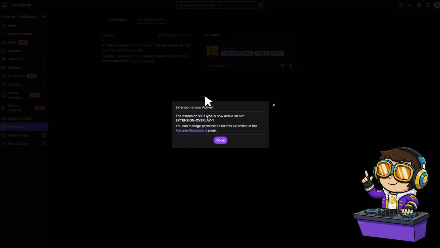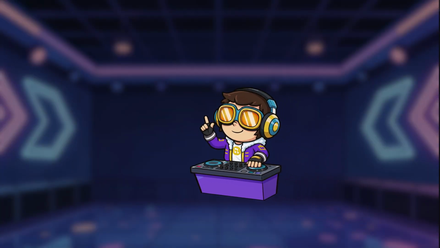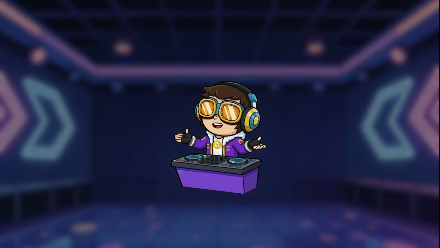This extension gets the most engagement when it's set as an overlay. And here's the cool part. When you go offline, it automatically switches to a panel. It just handles it for you, so your community can keep engaging even while you're away. And just like that, you're all set. You can go ahead and start streaming with the extension now.